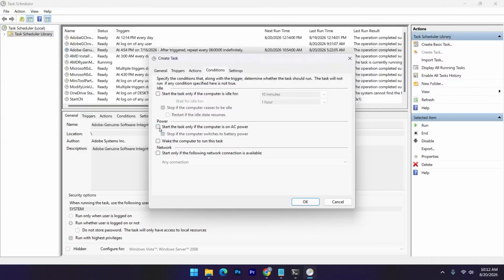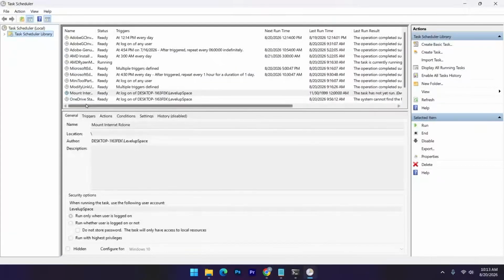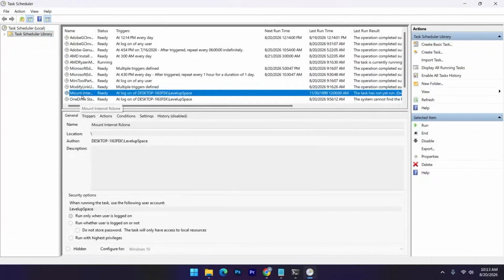power. Then go to Settings and check Run task as soon as possible. Also check if the task fails, restart every 1 minute, and for the restart attempts here, we set it to 3 times. Check Stop the task if it runs longer than, and at the very bottom, select Do not start a new instance. Click OK. So now we've created a new scheduled task with the name Mount Internx RClone.